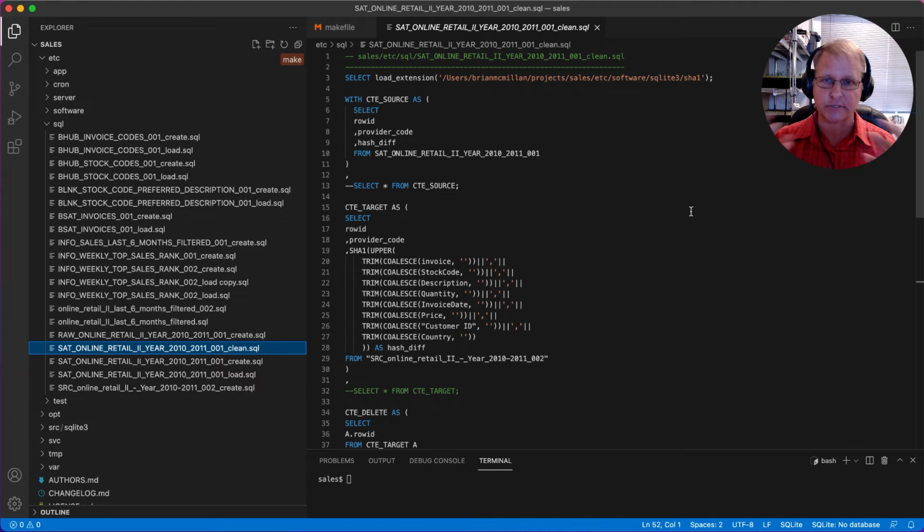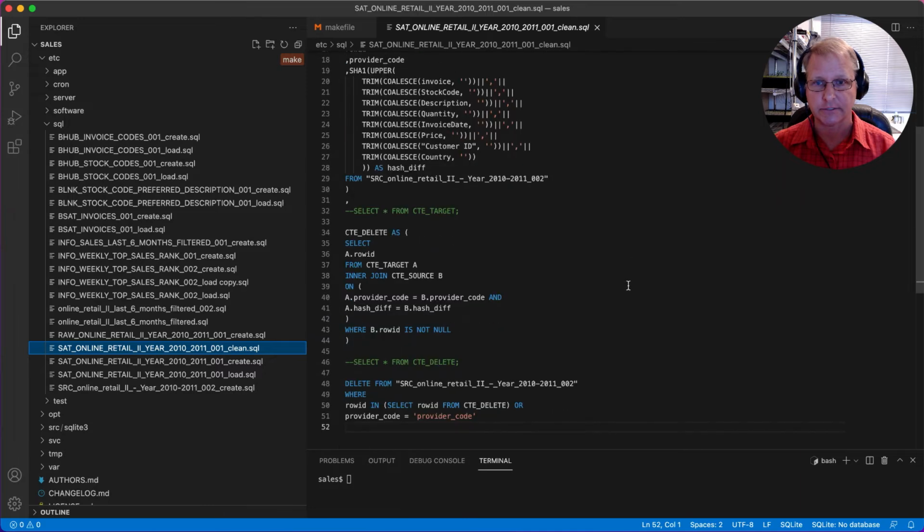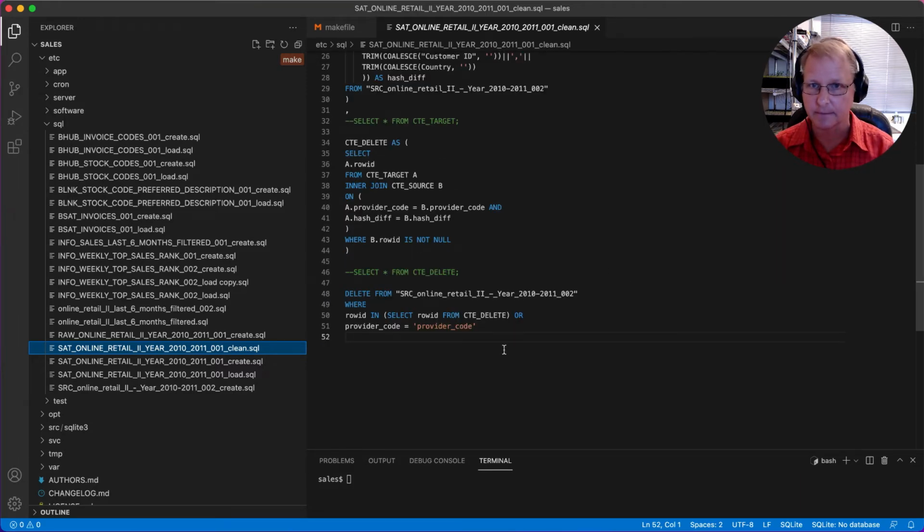Okay, so when you're done with all that, you need to clean out the source table. What we're going to do is define source and target again, and execute a delete statement against our source table to remove any records that exist in the source table that we already have in our target table. And that basically just cleans out our source table.